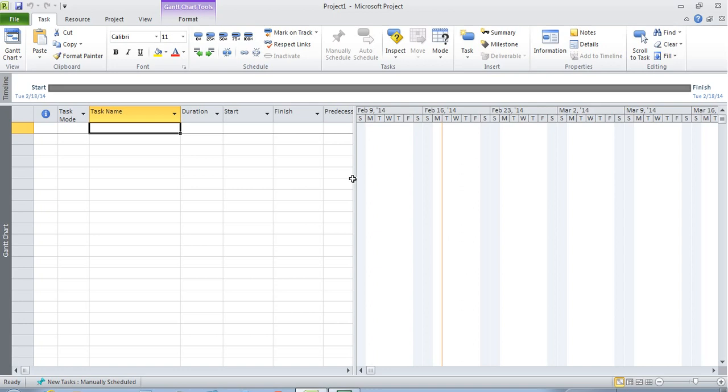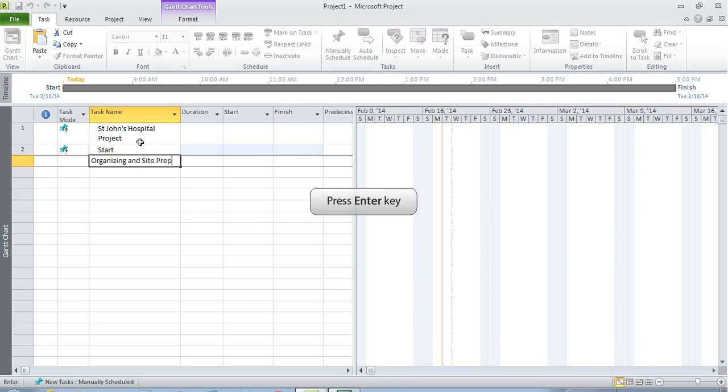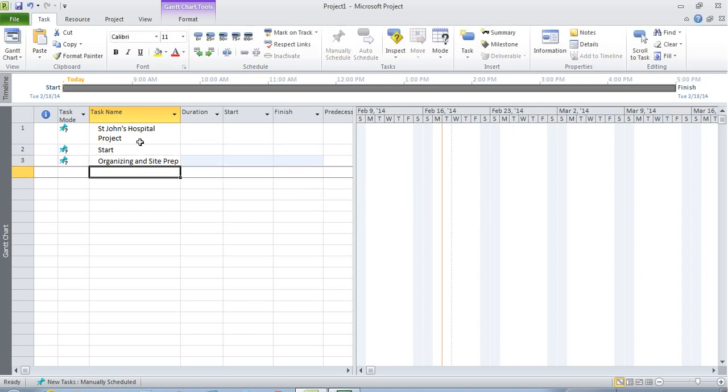So the task name, the first one is St. John's Hospital Project, and I enter. Right now I'm not setting a duration at this point. Again, start has a 0 duration, and the next step is organizing and site prep. Again, this is a major task, so this has no time that is put onto this.